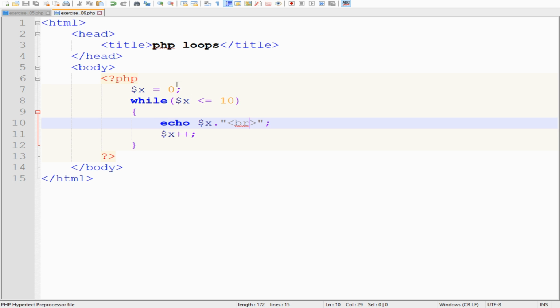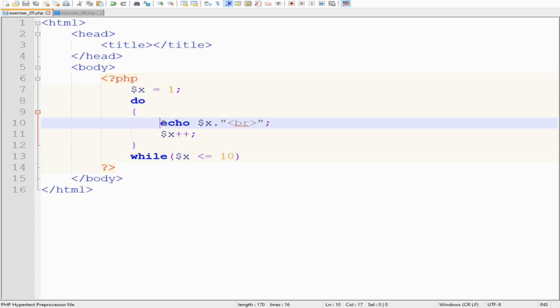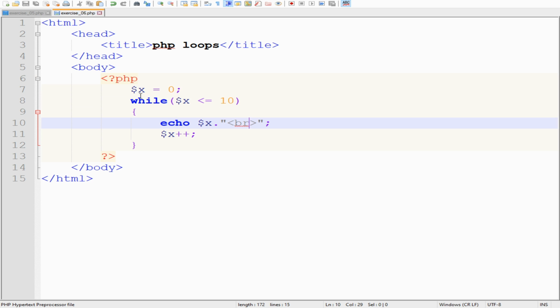Notice the difference between do while. Let's show you do. So this is do. We just added the word do while. Whereas on our while, we didn't add the word do anymore. So it will just execute the code as long as this particular condition is met, which is x is less than or equals to 10. Okay, so let's try to run the code.